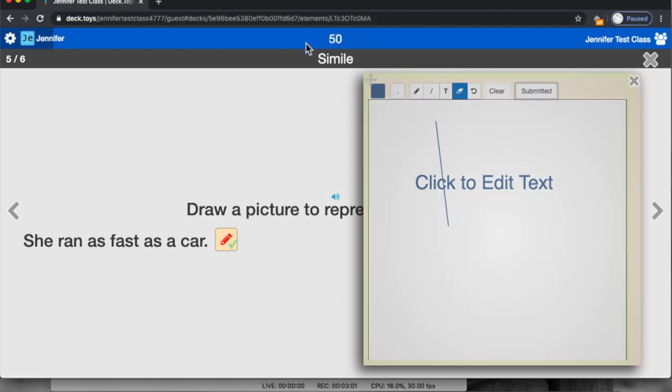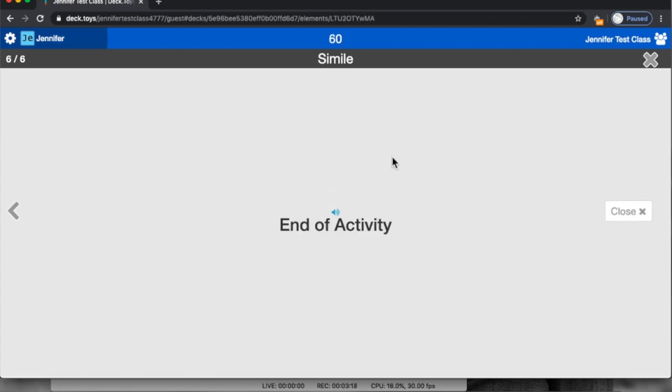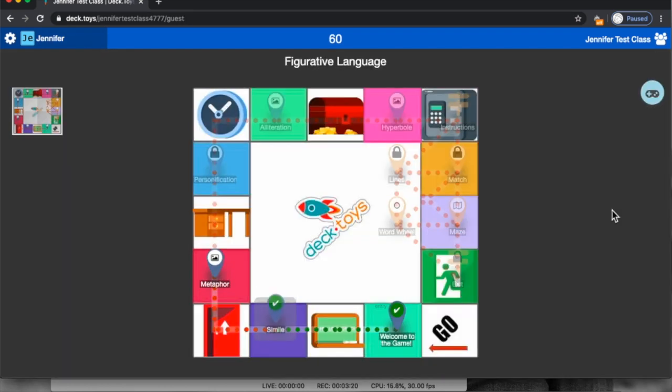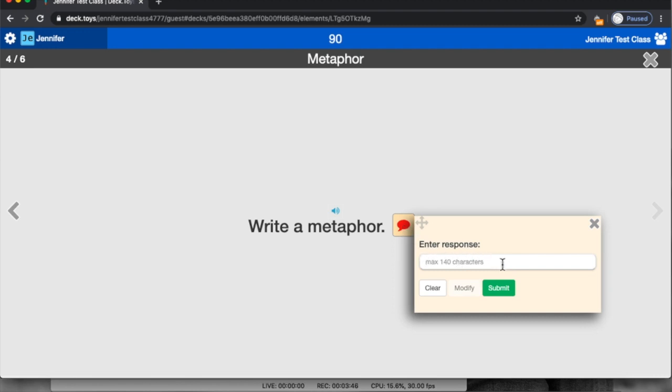Again, see, I get points. Now, if I, the teacher, approve of your drawing, you'll get even more points. When it says End of Activity, you'll click Close. Sometimes you'll come to a question that asks you to write something. If it asks you to write something, you can type your response here. Notice that there's a maximum of 140 characters. When you're done, please click Submit.